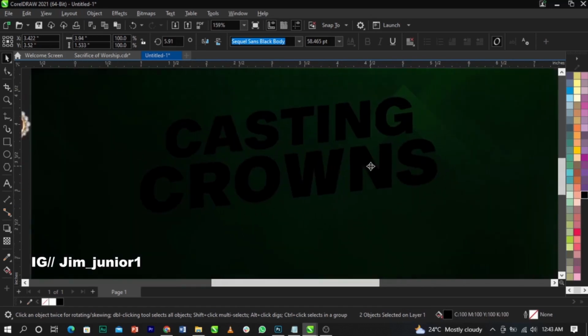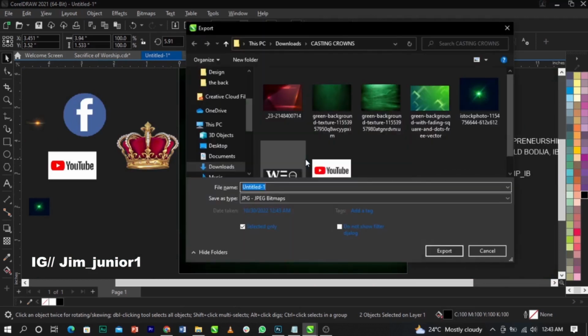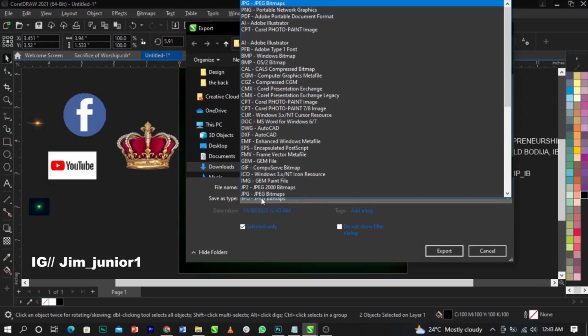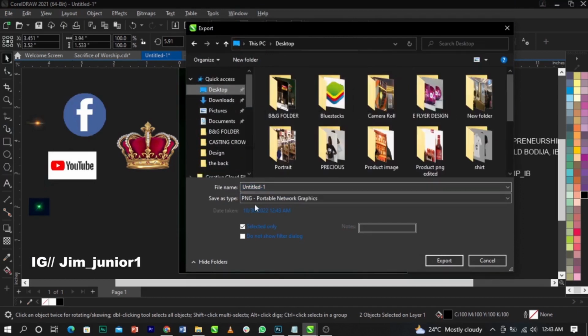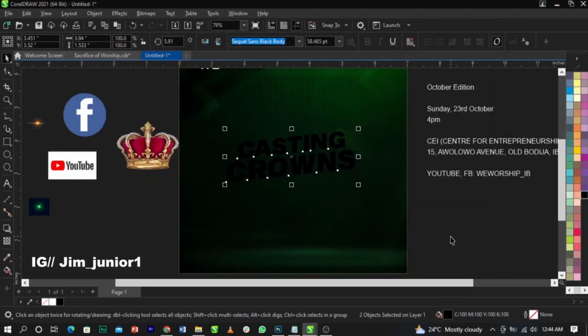Once you change it to black, we're going to export this as PNG. Sorry, I used a shortcut. Export is Control E, or come over to your file and select export, then come over to save as type, select PNG, file name. We're going to save this on desktop. We're going to use casting crown text to save it. You can save it as anything. Now select export, then click on OK, and this is what you're going to have.